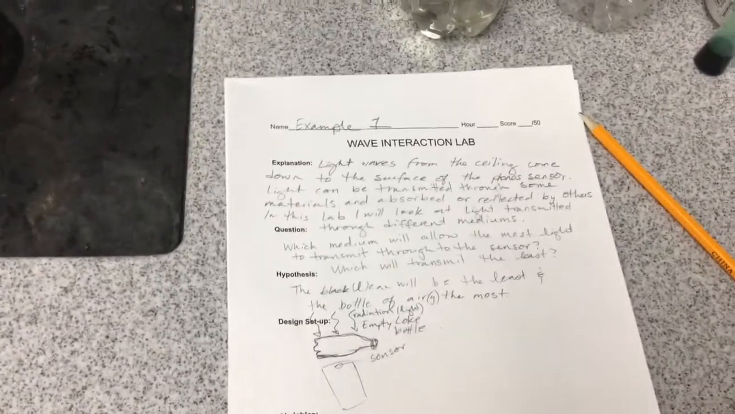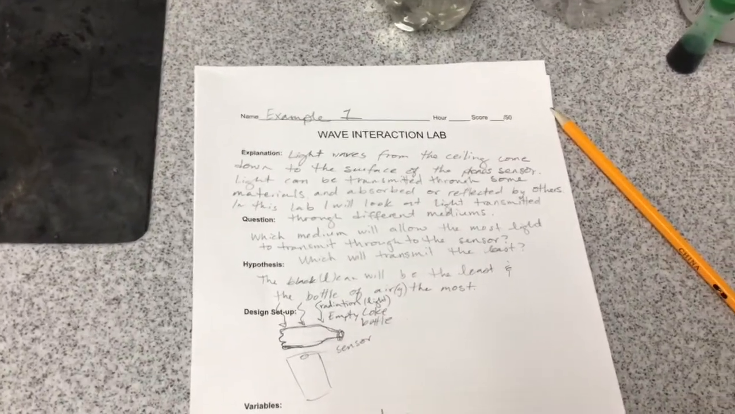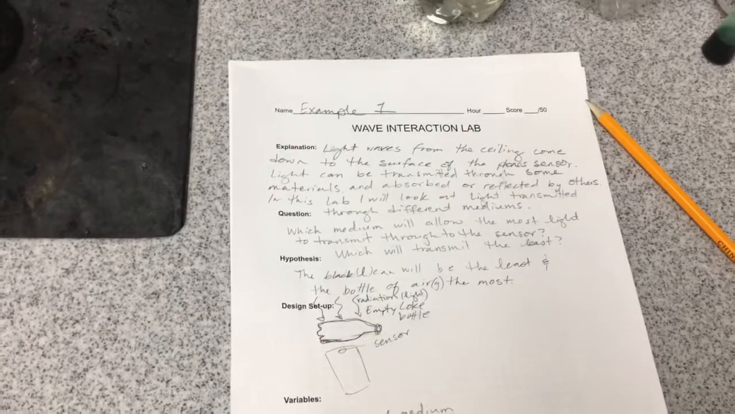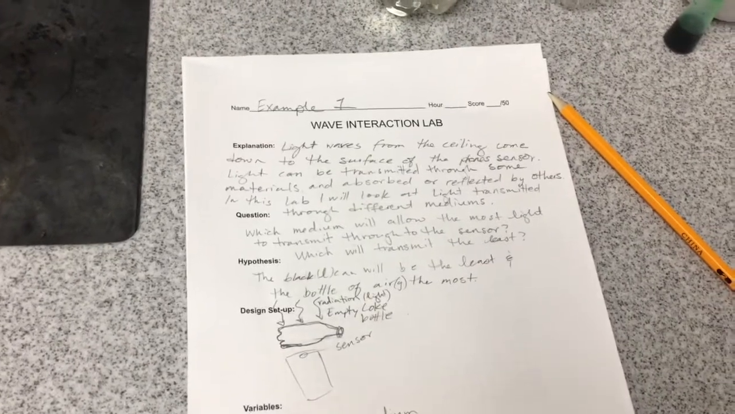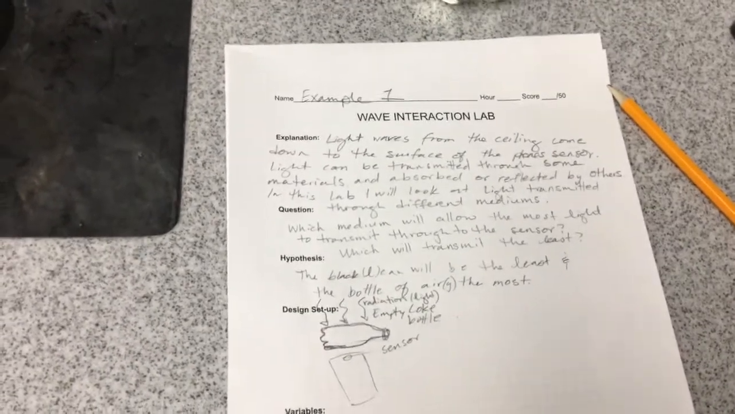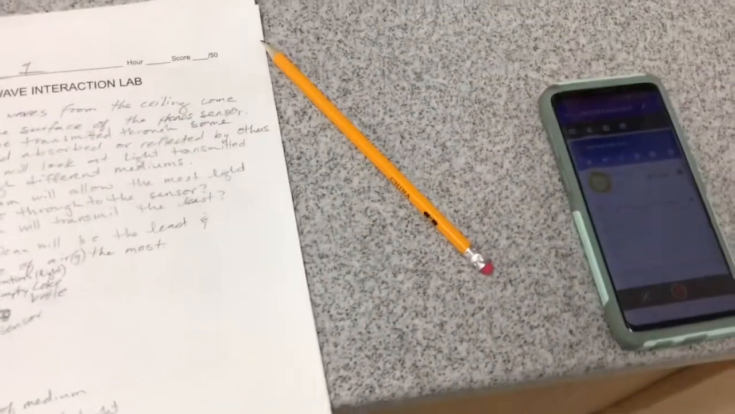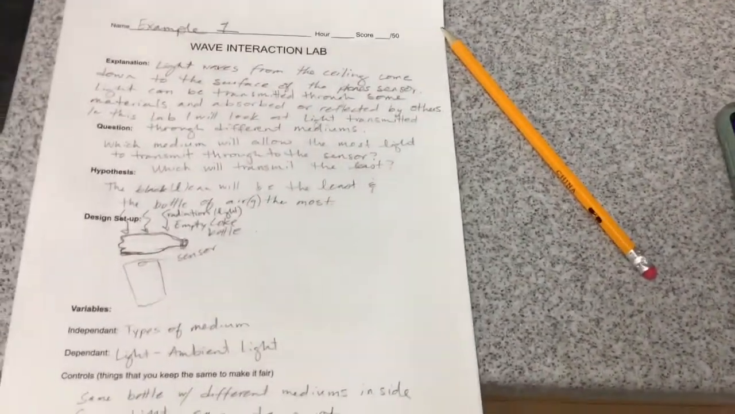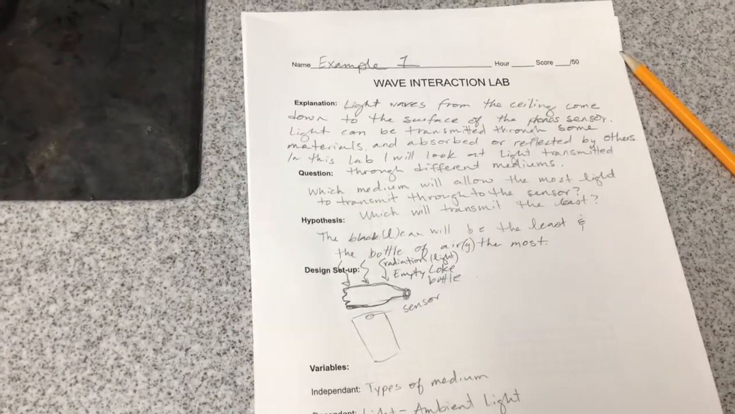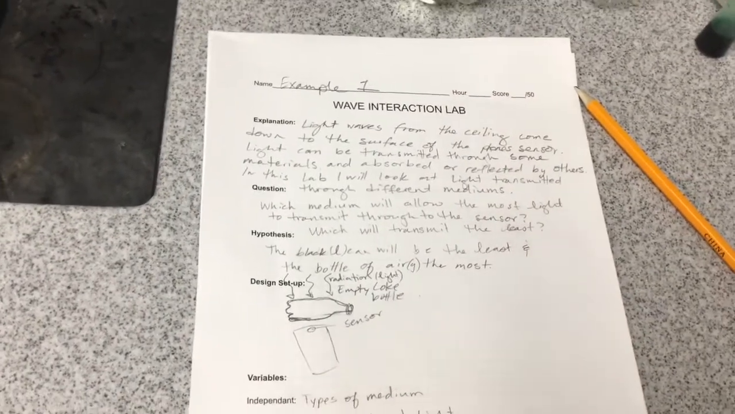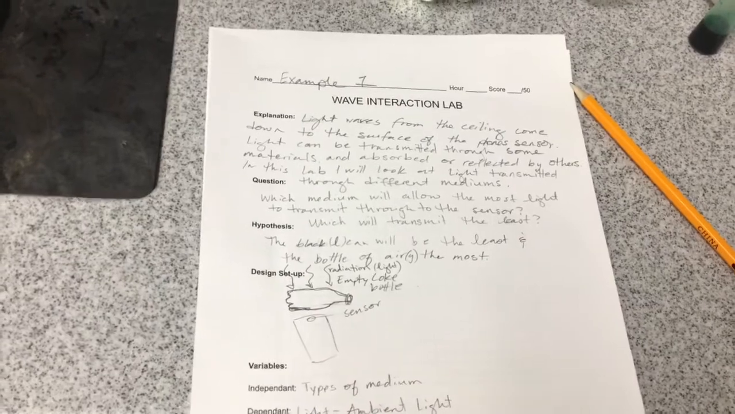So the light waves are coming down from the ceiling, and light is a type of radiation that is being picked up by my phone sensor, which is nice. So light can be transmitted through some materials and absorbed or reflected from others. So I'm just going to focus on the light being transmitted through different mediums.